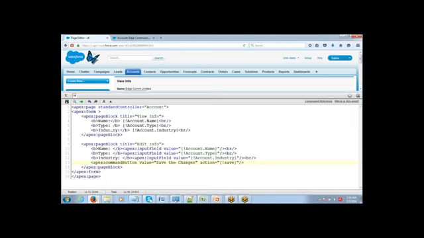Correct. So whenever you make some changes or whenever you allow some input components, the next thing that you need to use there is a command button kind of a thing, or a command link, which will allow the changes to be saved.